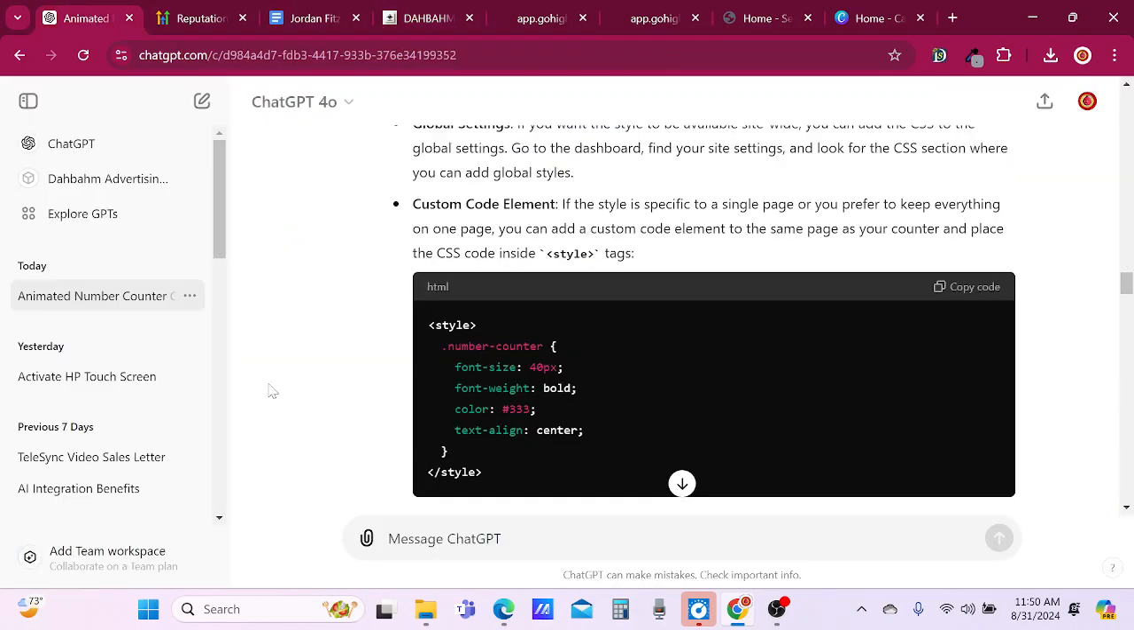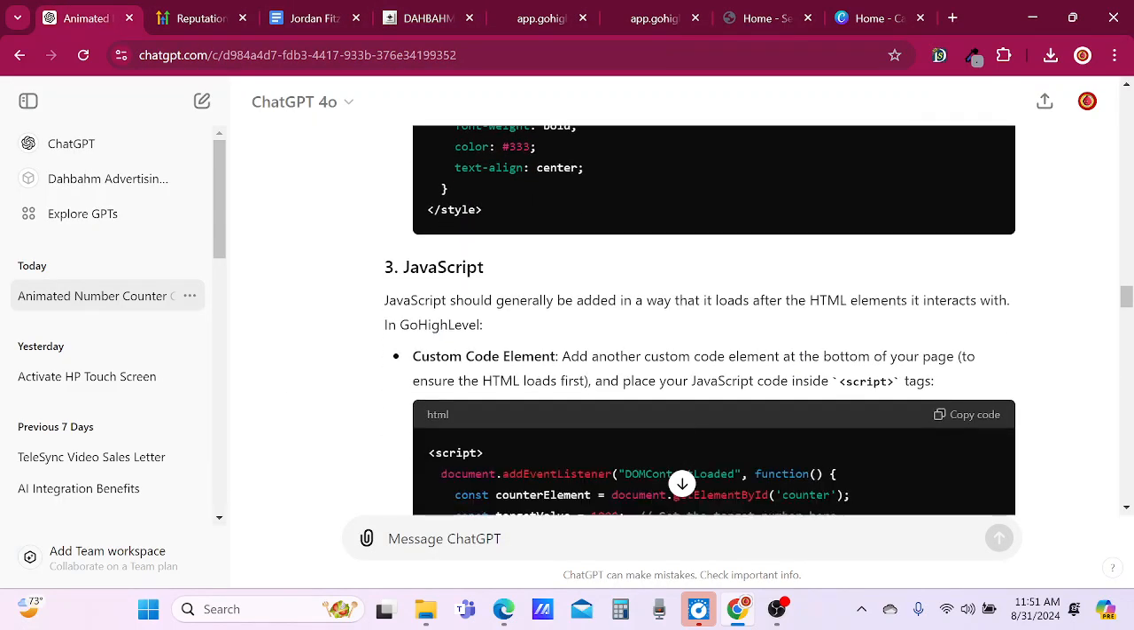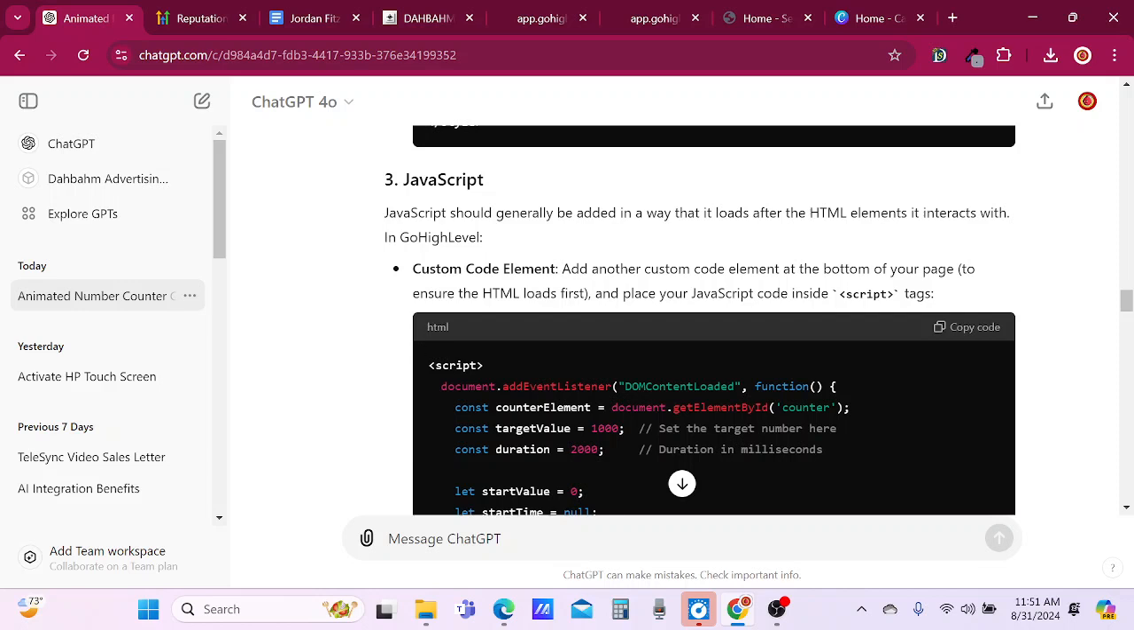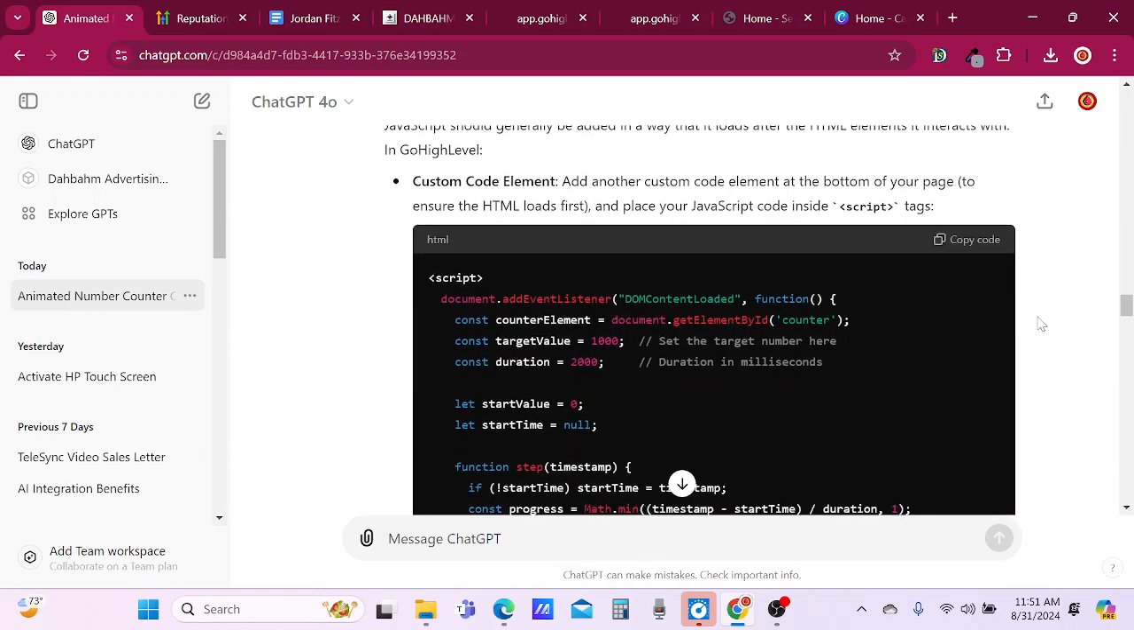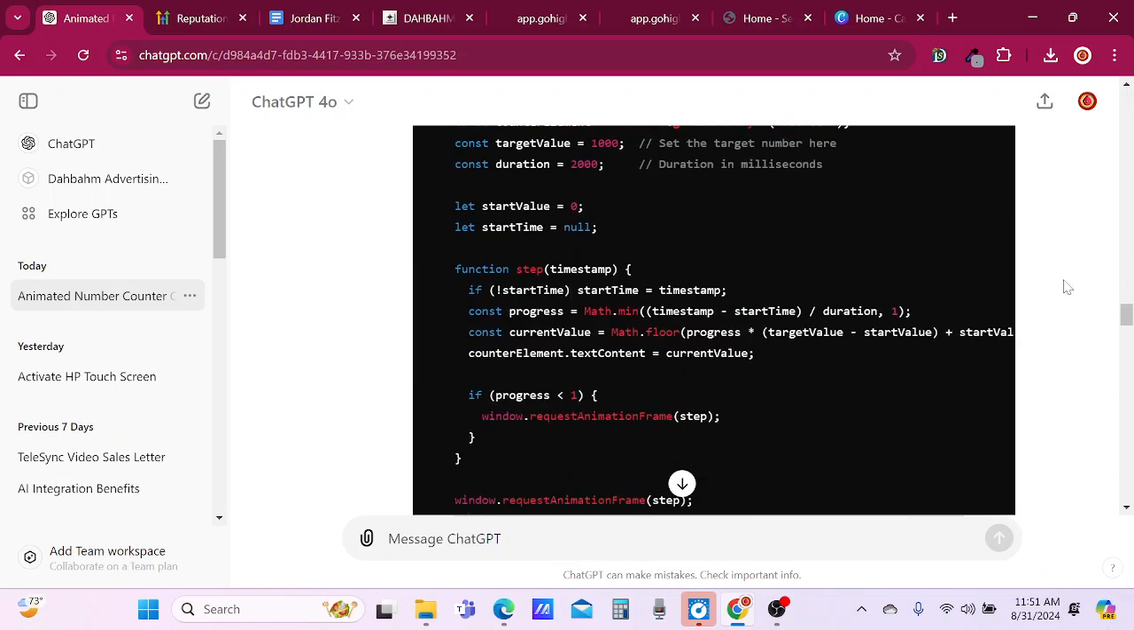Go back to instructions. JavaScript. JavaScript generally should be added in a way that loads up after the HTML element and interacts with it. In GoHighLevel, custom code element: add another custom code element at the bottom of the page to ensure the HTML loads first, and place the JavaScript code inside of script tags. So I'm going to copy this code.